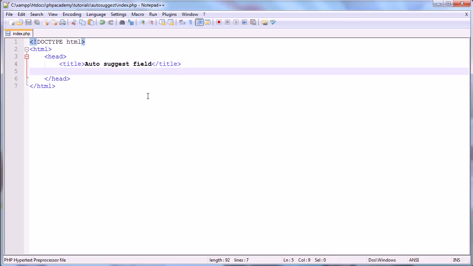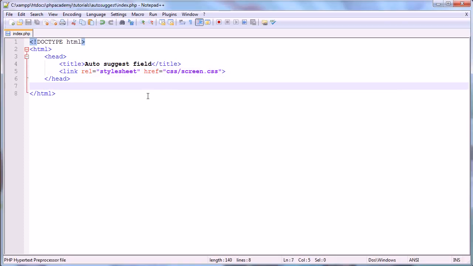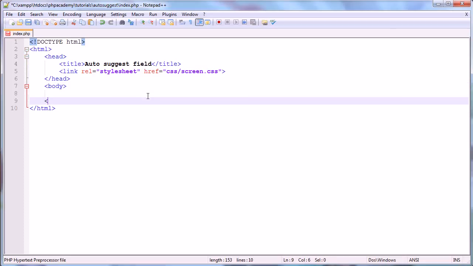And down here we want to give a link to our style sheet. So we want to say link rel equals style sheet. HTML5 doesn't require a type, so we can just say href, and this is the link to our style sheet. Now our style sheet is going to be in a CSS folder, and we're going to call this screen.css. And all our styles are going to be contained in there. So in the next part of the tutorial, we're going to be creating the actual style sheet itself. Let's come down and create the body of the document.